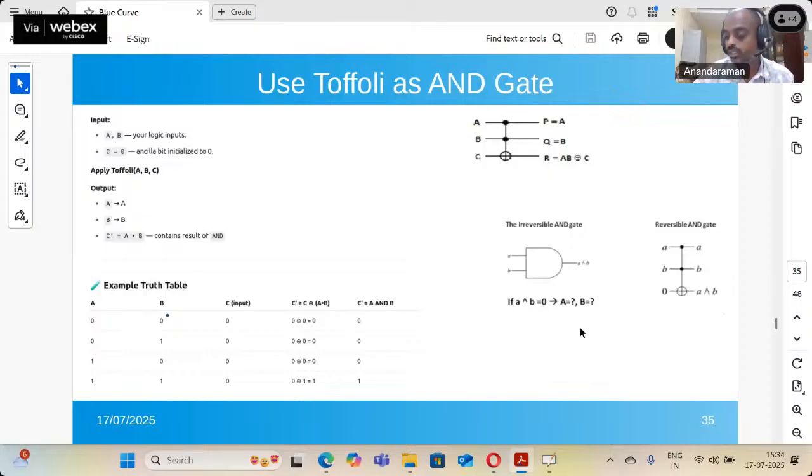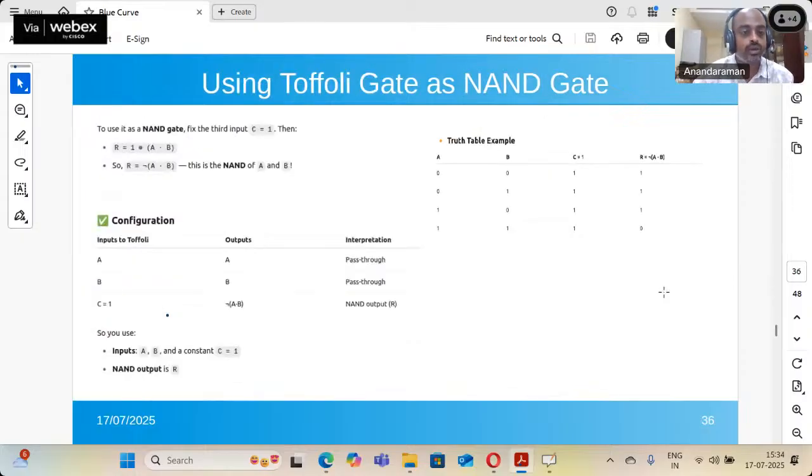So earlier we have seen the NOT gate and AND gate. If you put 1 here, if the ancillary bit is 1, then you will get the OR operation. We will see that in the next slide. Now the NAND gate. Similarly, if you put one negation before that, you will get the NAND truth table, that is 1 1 1 0.